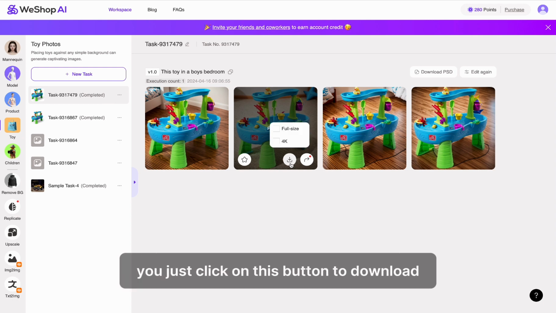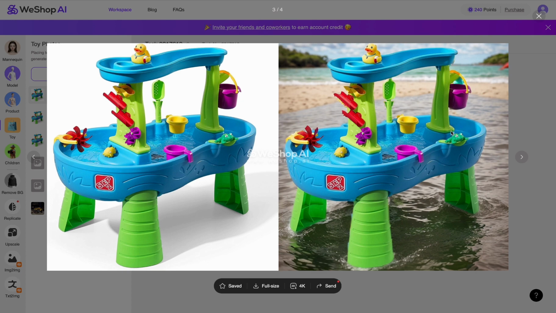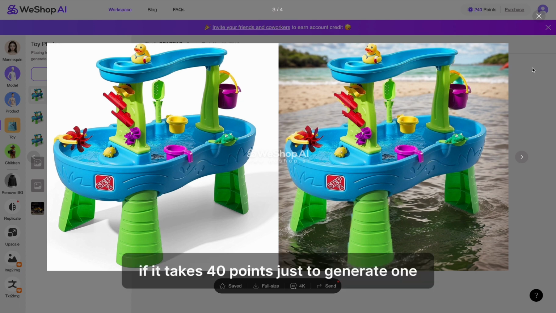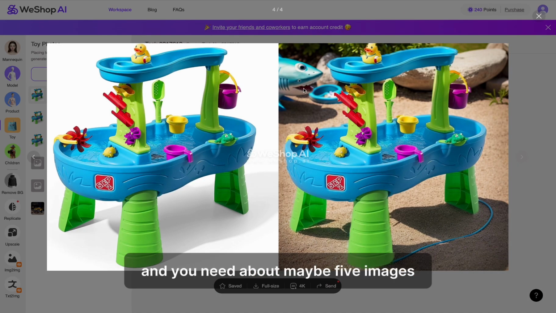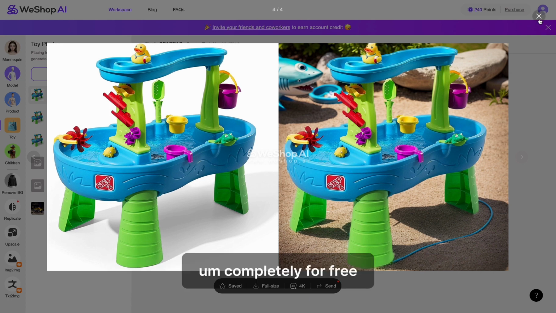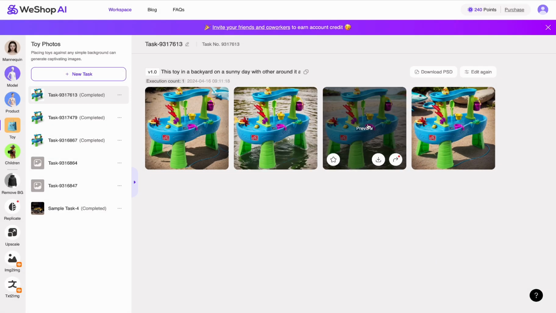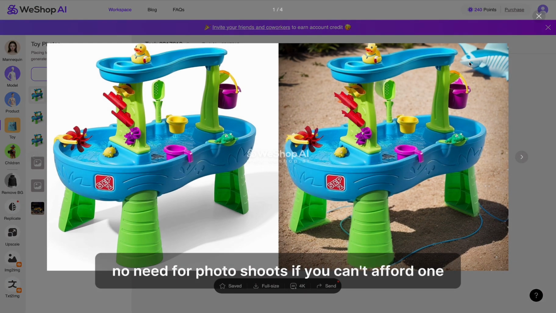Alright, so as I said, you just click on this button to download and you choose 4K or full size. Either one should be fine. If it takes 40 points just to generate one, and you need about maybe 5 images, that's just 200 points. And if you use my link, you have 600 points. So you can do it for a lot of products. So this is how to get images or ideas using AI completely for free, to create listing images. No need for a photo shoot if you can't afford one.